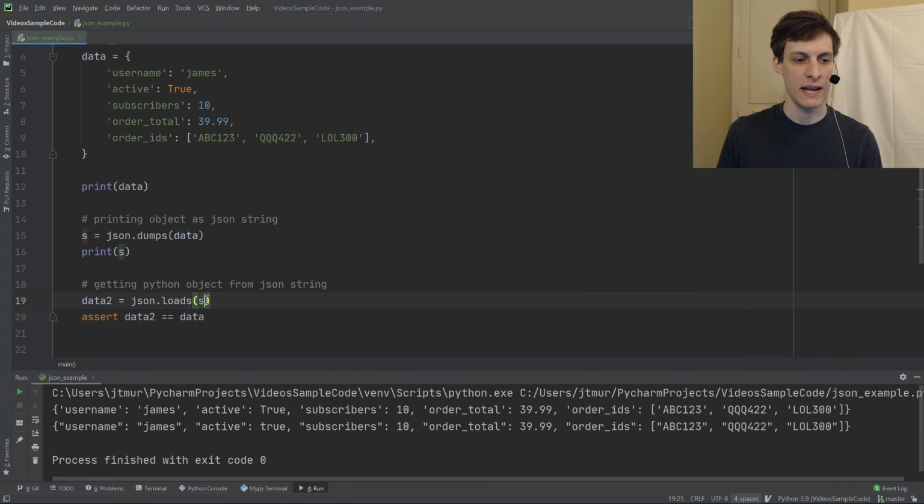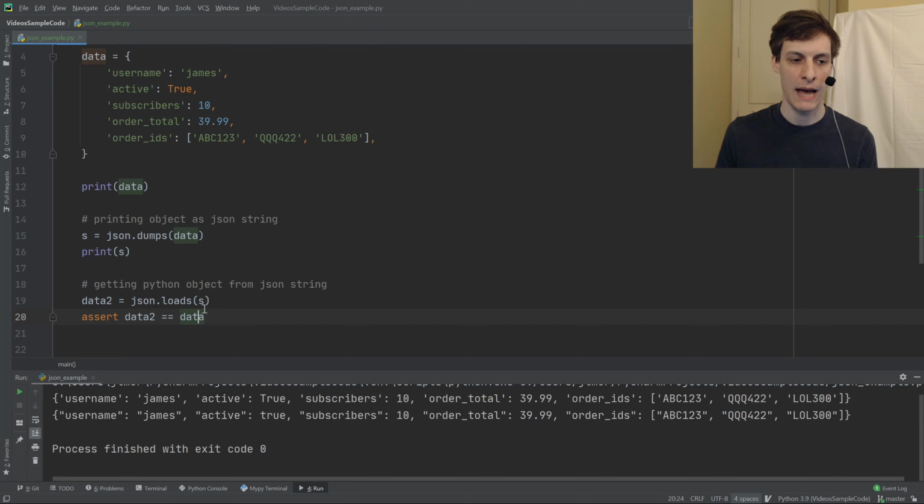So if we take that same string, we can use loads, and again, the s here is for string. We can loads that string to get a Python object out of it. And then I'll just assert here that the object that we get out from loading the string is the same as the original data. And if I run the code, you see that that assertion passes.